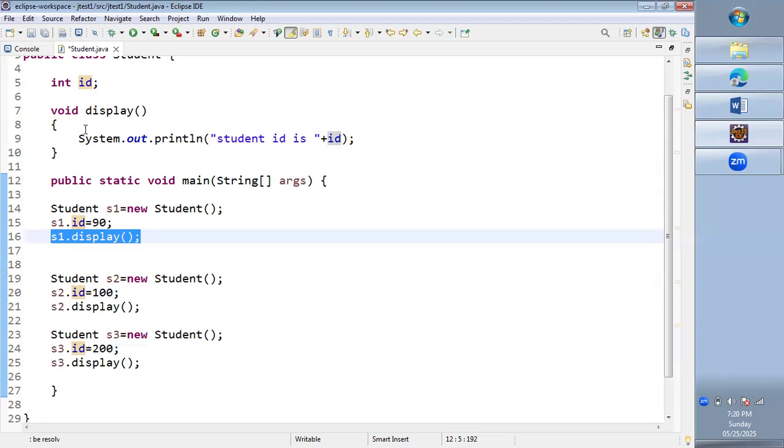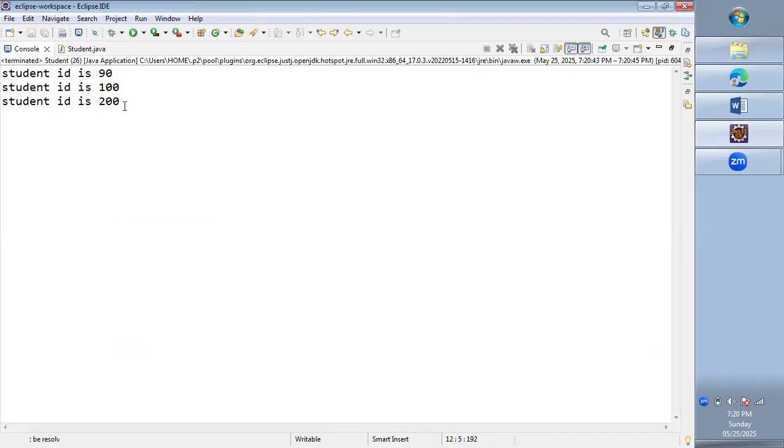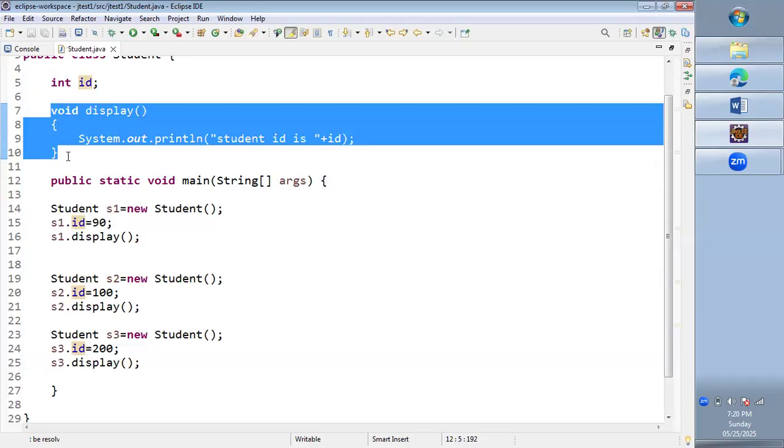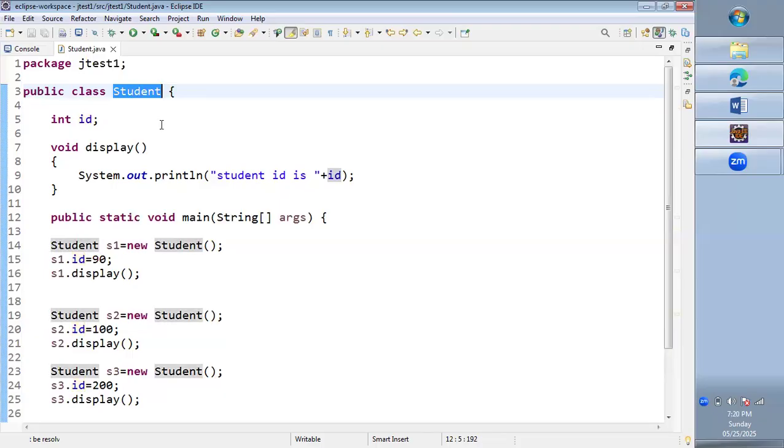So three different times we have given three different values. The same way, this display method we have used with three different objects, that is s1, s2, and s3, and three different times it will be printing three different values of three different objects. So when I run this, I will get Student ID is 90, 100, and 200, which is displayed by a single display method of class Student. So this way we can create n number of objects for a single class Student, which is having id and display as its data member and member function respectively.